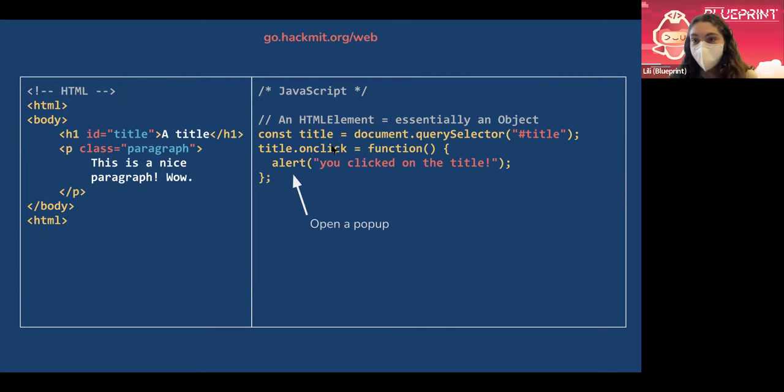Title.onClick, which is just syntax that we use in JavaScript, equals this function. And what this function does is this alert thing here is going to create a pop-up on a web page. You guys have probably seen pop-ups on web pages before. It will create a pop-up saying you clicked the title.